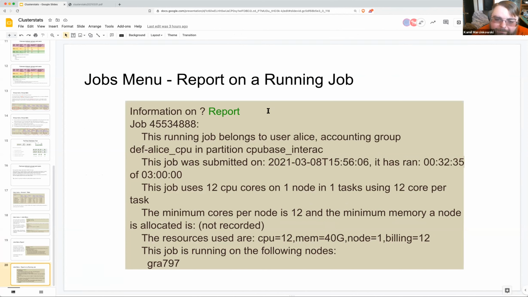If it's a running job, it will also show up. But if you hit report, you'll get: this running job belongs to user Alice, accounting group def Alice, in CPU base interact. So this is an interactive job. This job was submitted on a certain date. It has run on a different time, right? And it has run 32 minutes of 3 hours.